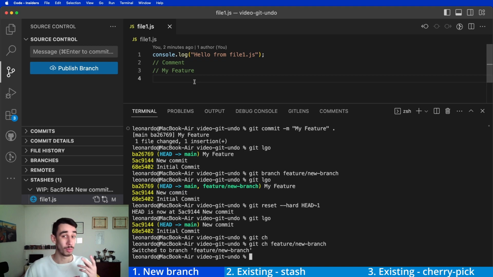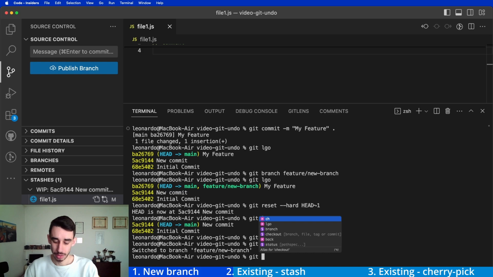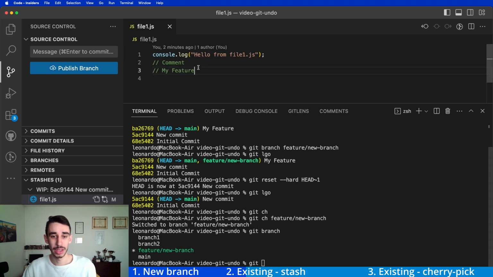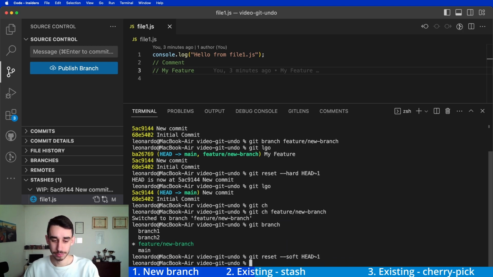Let's now go to a more complicated scenario, that is, we did a commit on this feature new branch, but we wanted to commit on another existing branch. For example, you can see here that there's branch 1 and branch 2. Let's say we wanted to add this commit on branch 2 instead. What can we do? Well, first of all, we need to soft reset the changes so that we have them in the stage area and not as a commit. We can do that with git reset --soft and again HEAD~1.